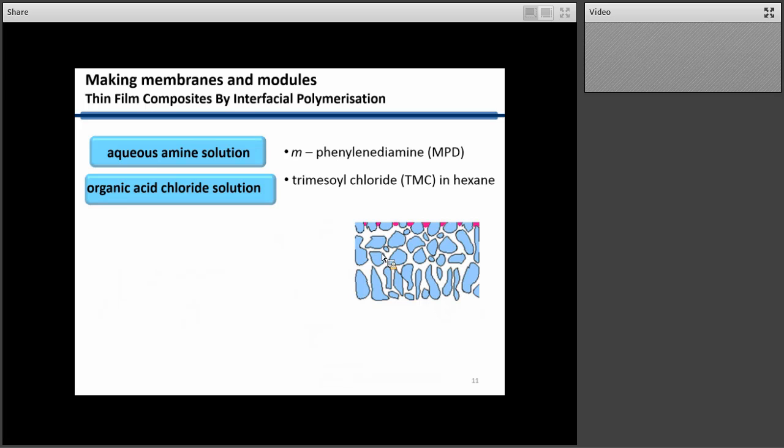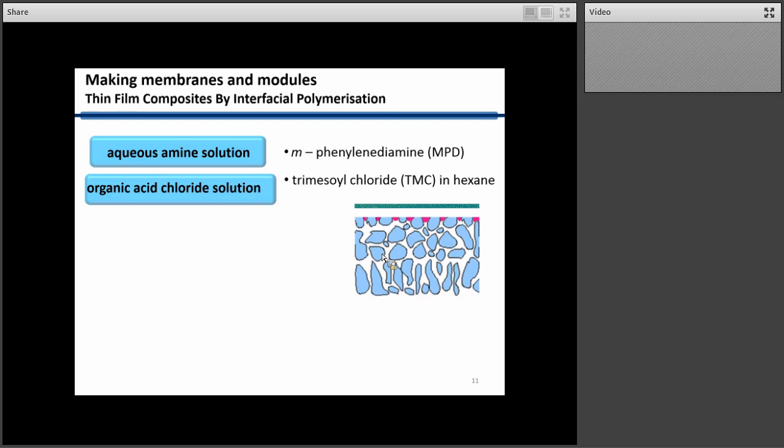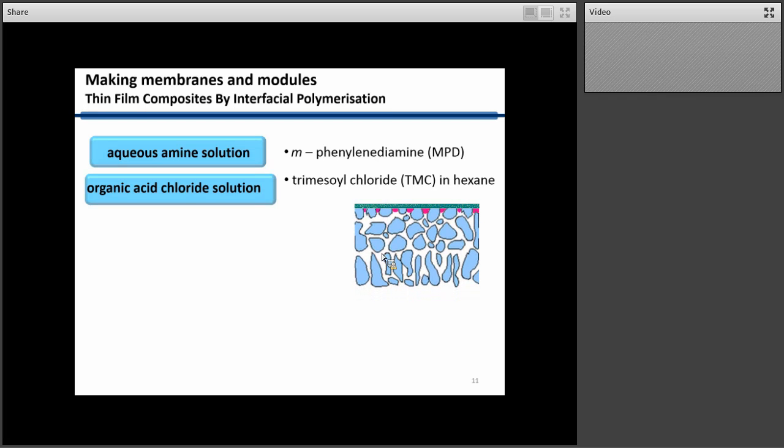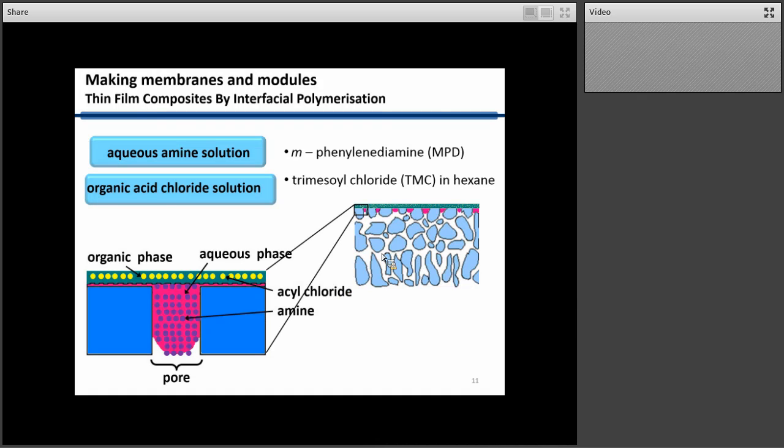And so the way we do that is we start off with this open porous support, and we impregnate it with the aqueous solution of the amine, and we then contact that with the organic solution of the trimesoyl chloride. And they react together to give us this polyamide layer, a very thin layer at the surface of the membrane, and it's that polyamide layer that provides the selectivity. For example, in reverse osmosis, that doesn't let salt pass through the membrane, but will allow water to pass through the membrane.